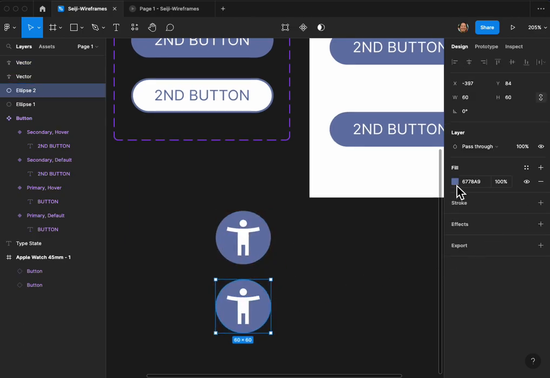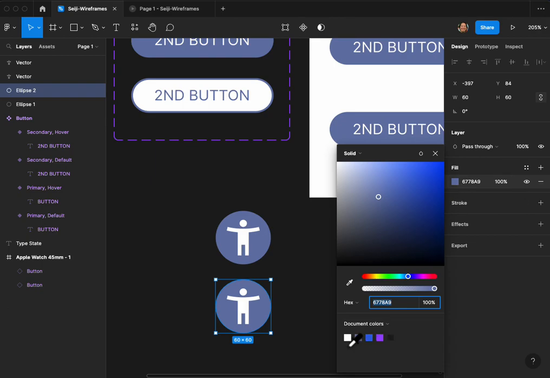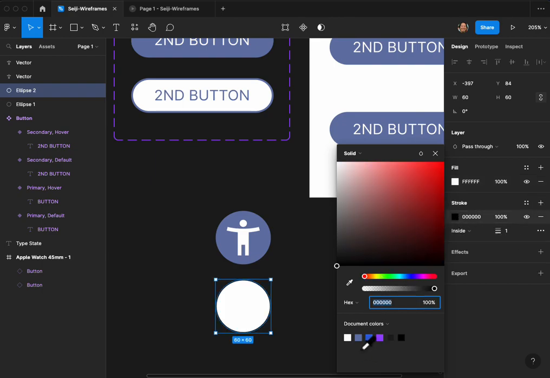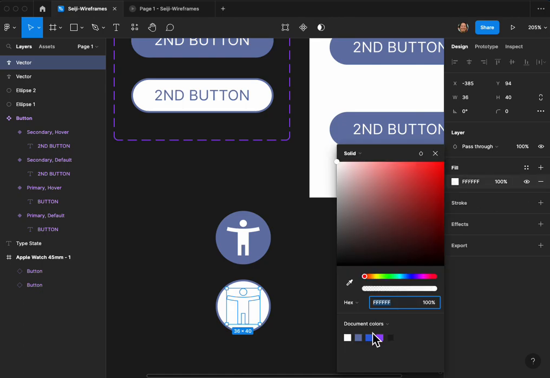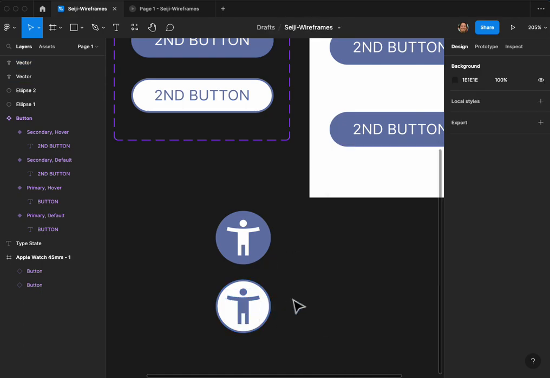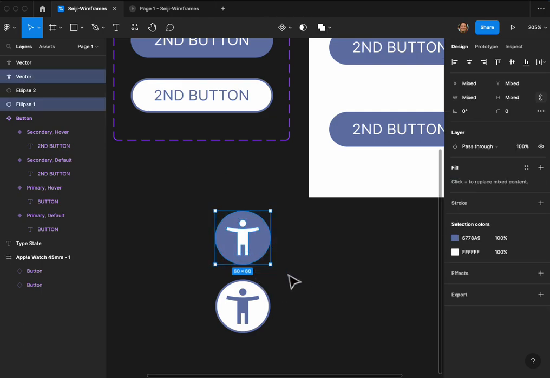So now I am gonna select both, hold down the option key, click and drag, make a second version. This one, I'm just gonna do the same thing I've been doing before, which is inversing the color. So do a white background, create a stroke of about 2, and then on the figure, fill it in. So that'll be the hover version. Select this, and I'm going to do create component.